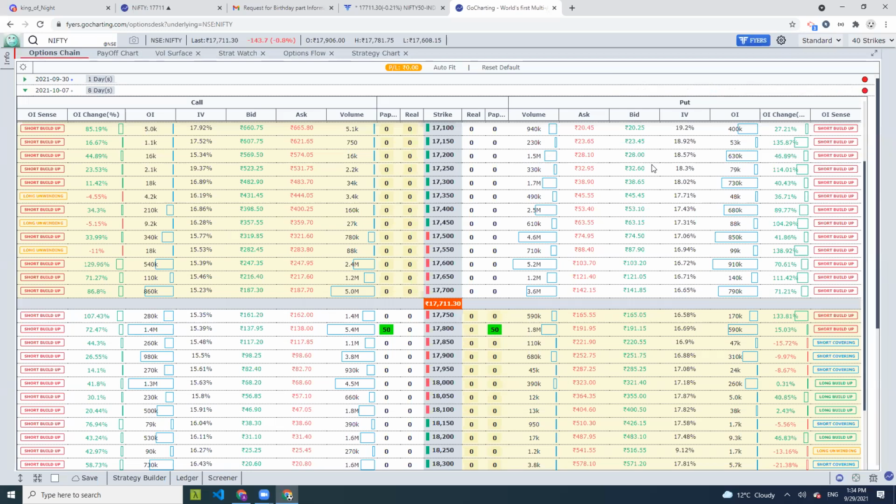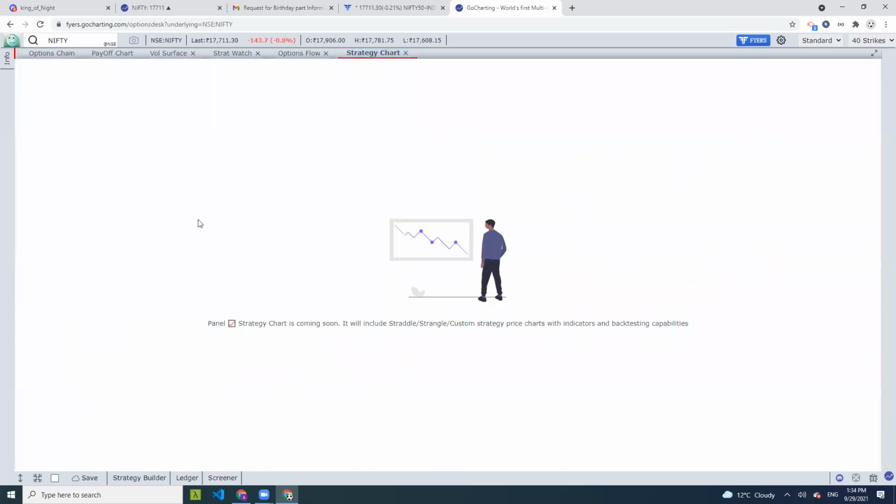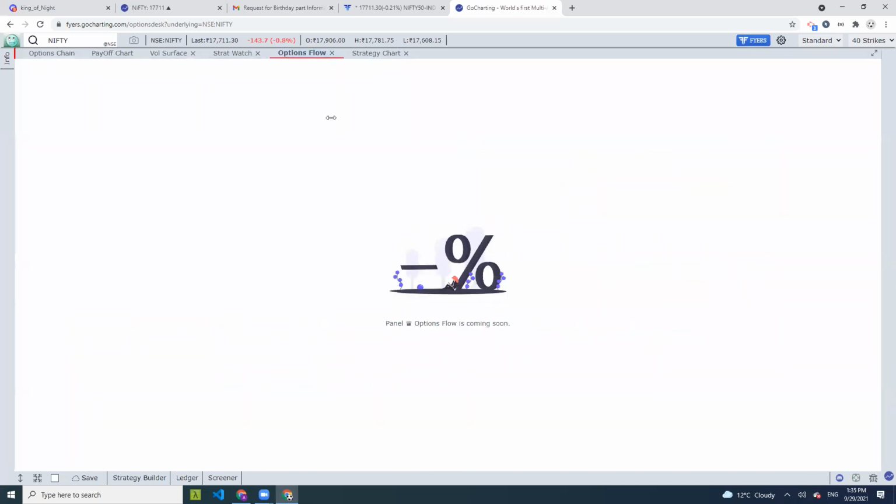Option flow is much important, so asked. Yes, definitely we understand the demand for this particular feature. We are almost there. Multi-strike OI trend, this is again something that will come under the strategy chart. Strategy chart will address this requirement as well.